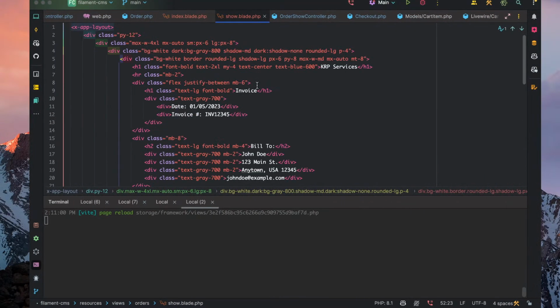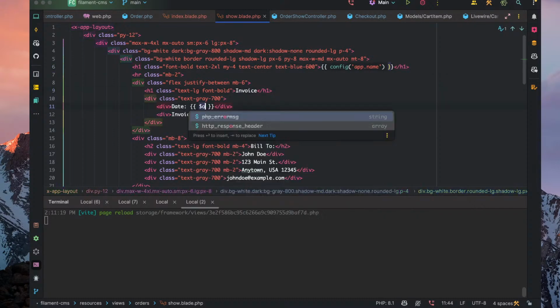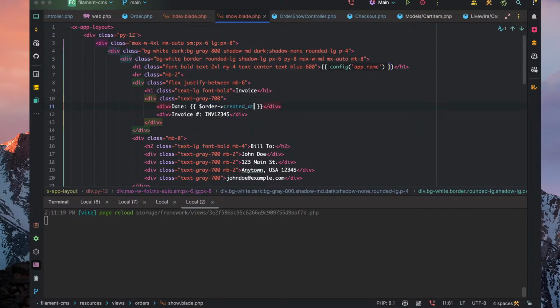So what I want to do is actually go up here and I want to say config app.name. In here we want to say date, which is going to be order created at format, and also let's just make sure we have the order ID. And for now, let's just leave this as a div for humans.